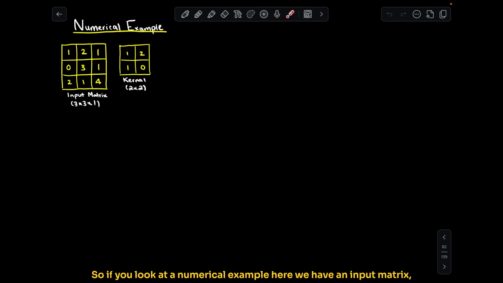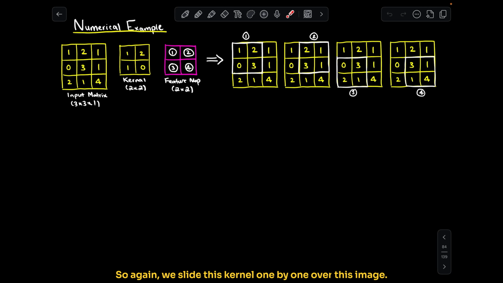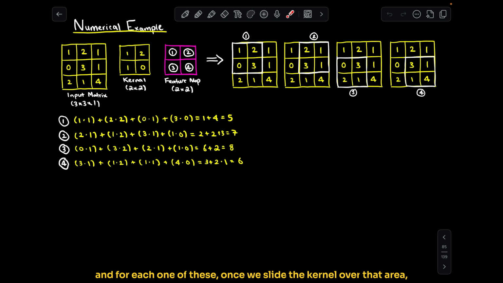So if we look at a numerical example here, we have an input matrix which is 3 by 3 by 1 and a kernel which is 2 by 2, and we have a feature map which ends up being a 2 by 2 matrix. So again, we slide this kernel one by one over this image. So in this case, over the first 4 boxes, then the second 4 boxes, then we move it down to these 4, and then finally the last 4. And for each one of these, once we slide the kernel over that area, we do an element-wise multiplication and then sum up those values.